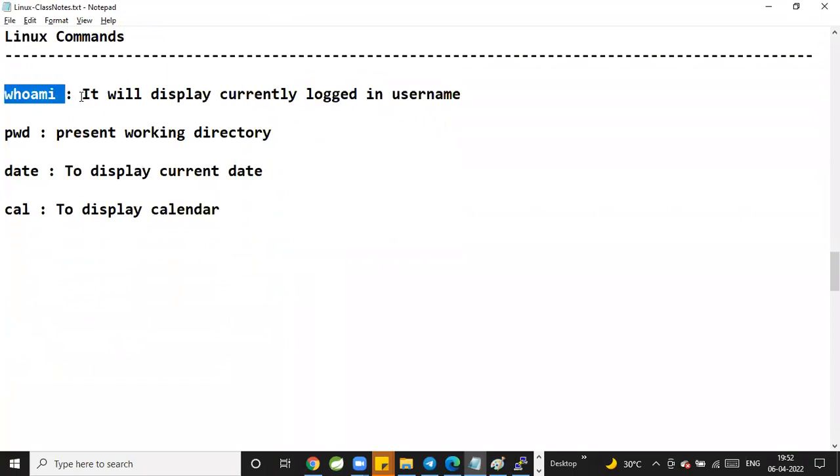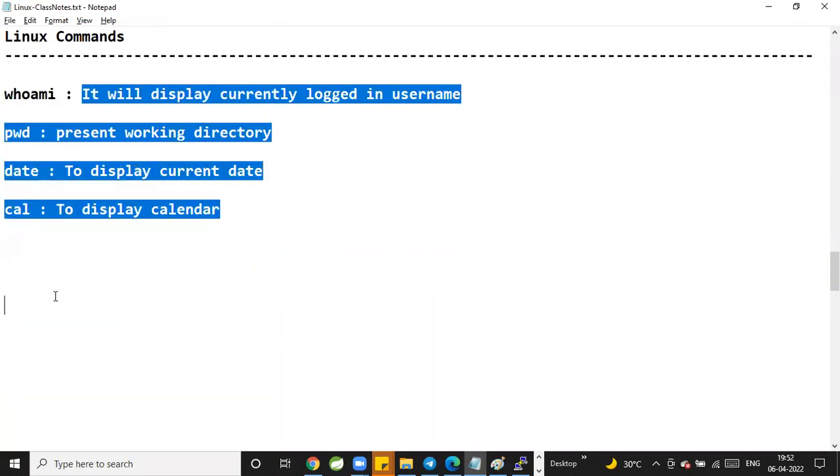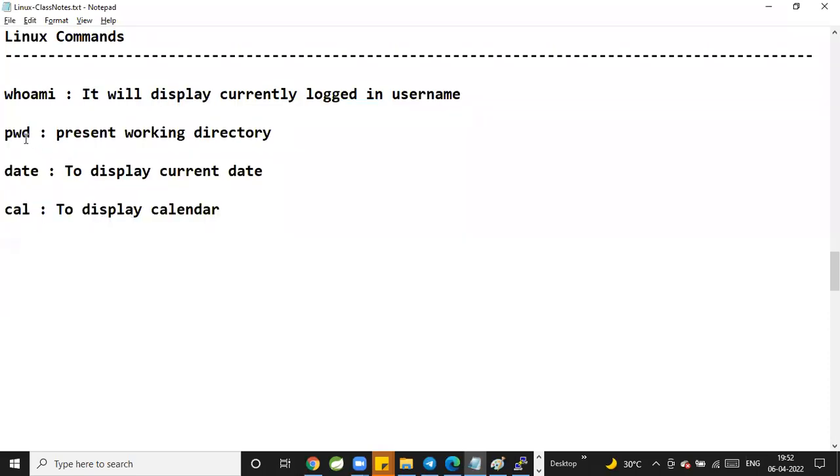Whoami will display the currently logged in username. pwd, that is present working directory. Date to display the current date. Cal to display the calendar. That's fine. Guys, now in Linux, everything will be represented as a file.